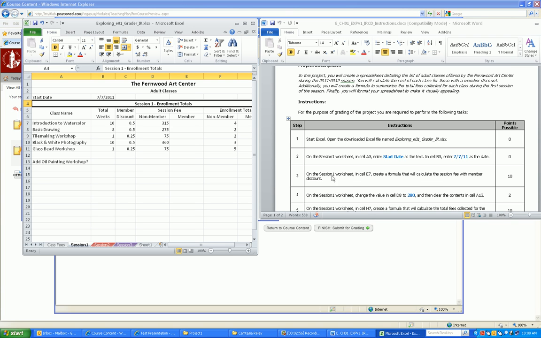Okay, step 3 on a Session 1 worksheet in cell E7 create a formula that will calculate the session fee. So I move to E7. I'm going to say the session fee for a member is going to be equal to the non-member times 0.5. Okay, now actually I'm creating an error here. That's not the correct way to write this, but I want to show you how an error shows up. Okay, so I do that. Boom. And I've hopefully successfully created that formula, and I move on to step 4 on a Session 1 worksheet.